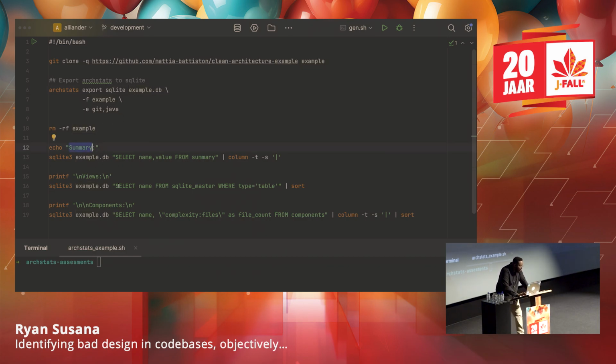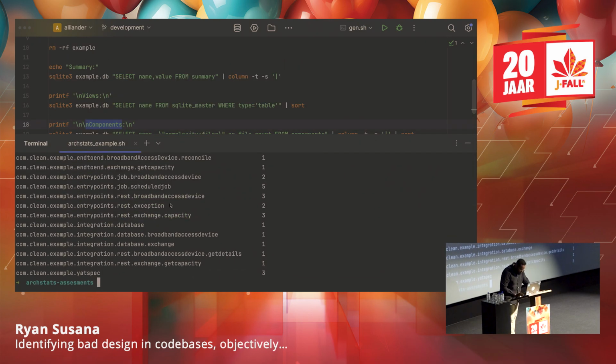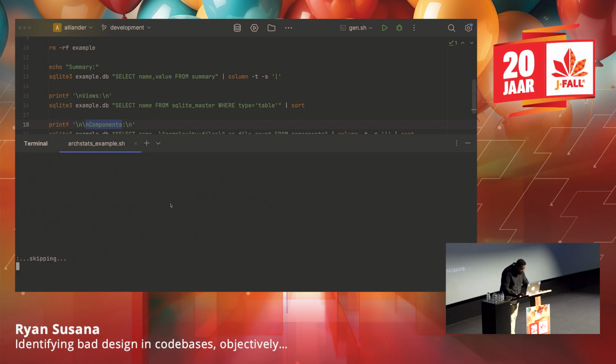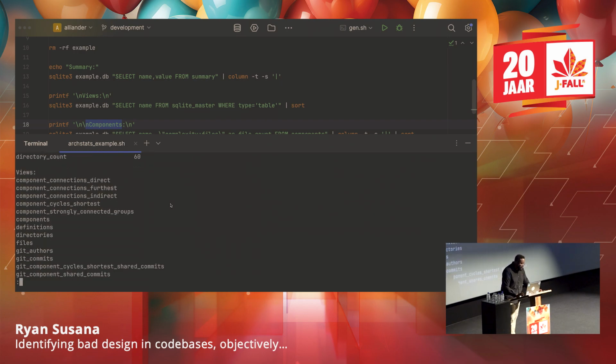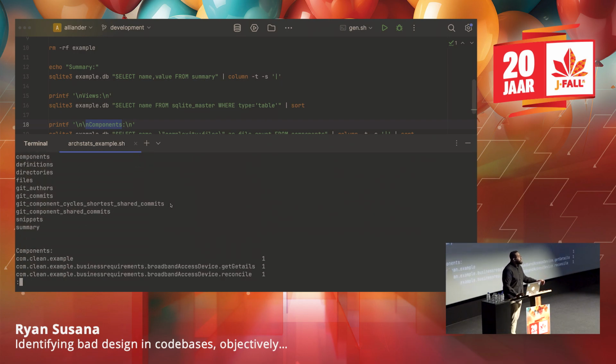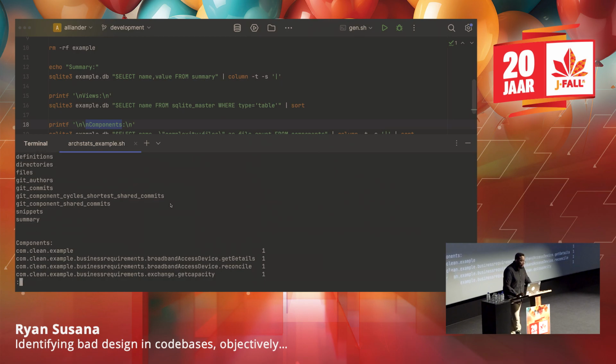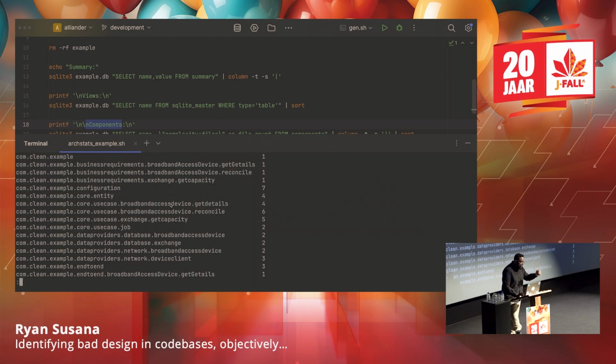So here are some queries, for instance. I get a summary of the code base. I get to see all the tables that ArcStats generates. And I get to see the components or the packages that ArcStats has found. So I can go ahead and run this. Actually, I'll run this in less so you can see it. Here you just see some of the metrics that ArcStats generates, but also some of the tables. There's a lot. In total, ArcStats generates 42 different metrics on your code base. And here are just the packages.